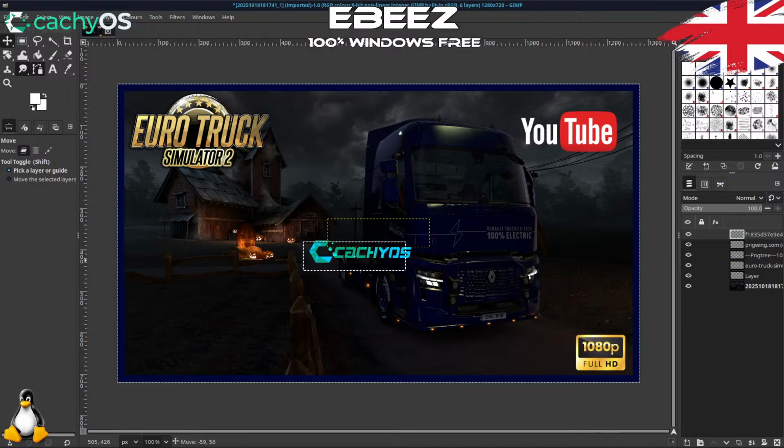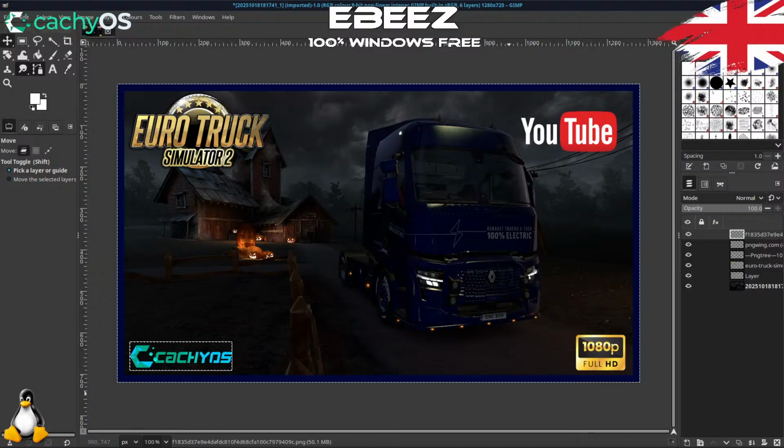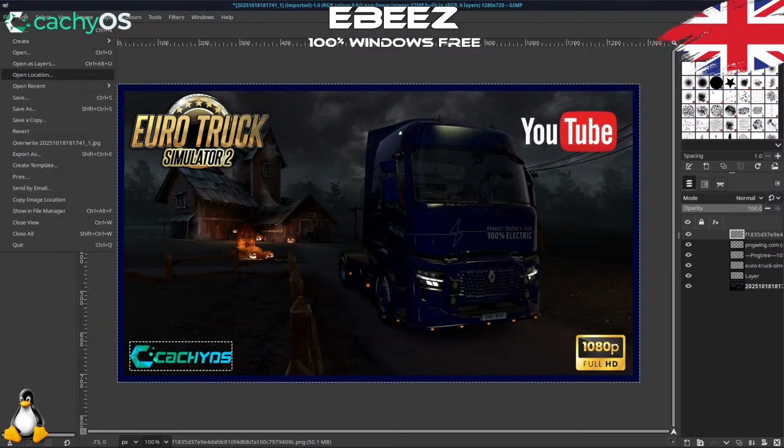That's better. Okay, so this is for all those that wanted to know how I make my thumbnails on CachyOS Linux. I mean, we could carry on adding stuff, but that's actually plenty. And I know that the background's a bit dark, but that's absolutely perfect.